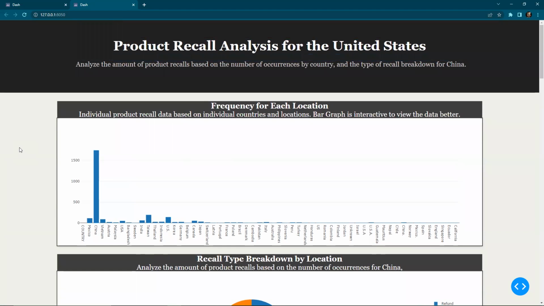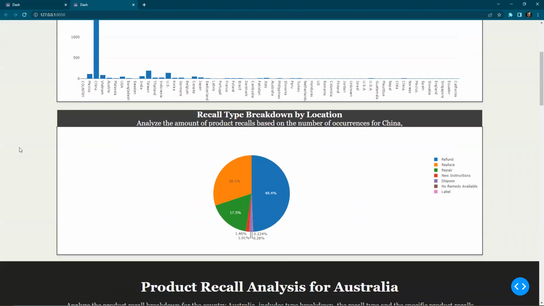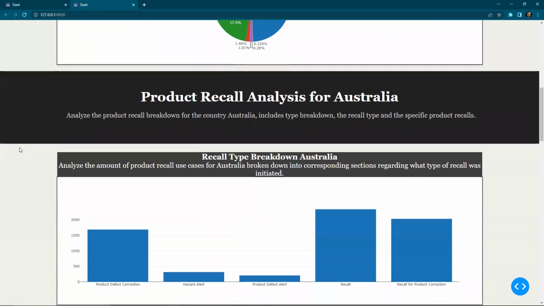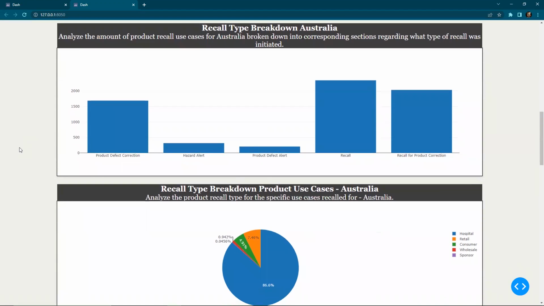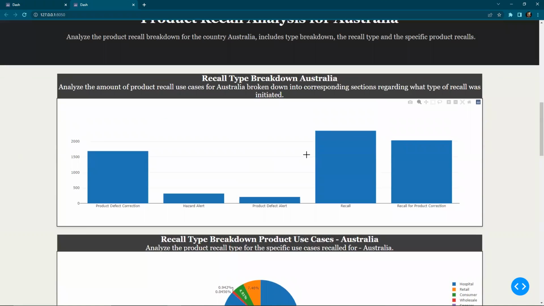So yeah, that's pretty much the project. It's going to be uploaded to the GitHub, so if you want to clone it and install the dependencies and run this too and have a look, it's going to be perfectly fine.